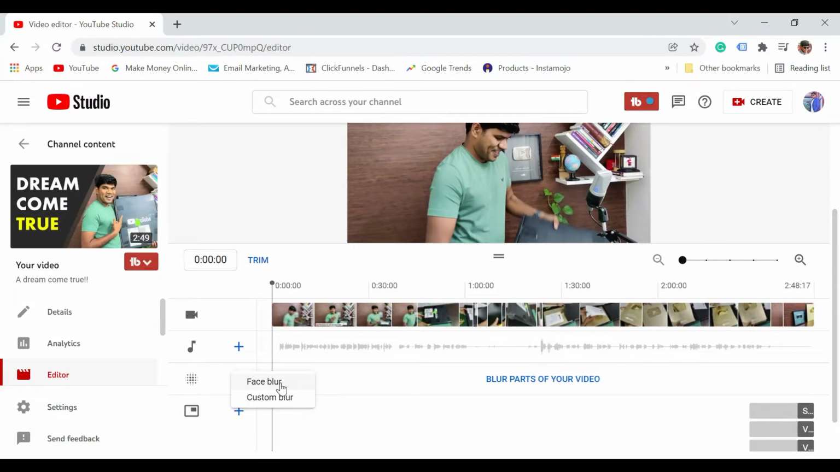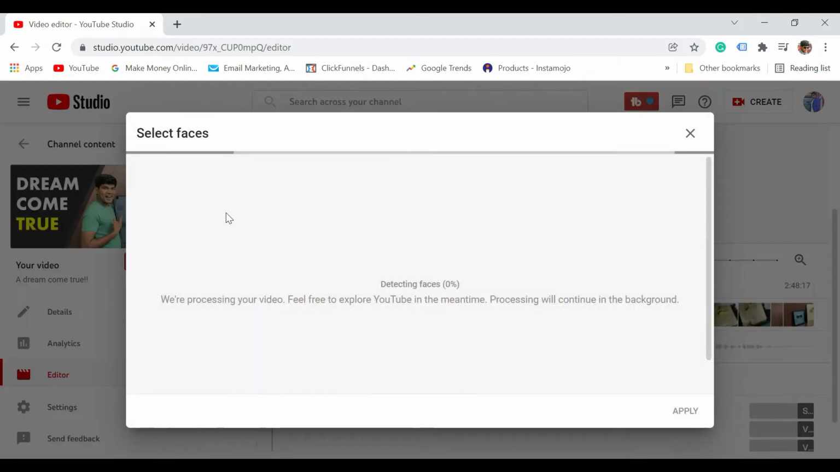It says, do you want to blur the face or custom blur? Now say for example, we want to blur the face in this video example. Say you have created a video where there might be some people appearing. In that case, face blur is something that is good. So let me just click on that. Now it says select faces. So YouTube's algorithm is going to identify all the faces that are there in the video. You can see here it says detecting faces. So 0% complete right now. It takes roughly around 5 to 10 minutes depending upon the length of your video, and it will show the faces that are there. Let me show you how exactly it looks.